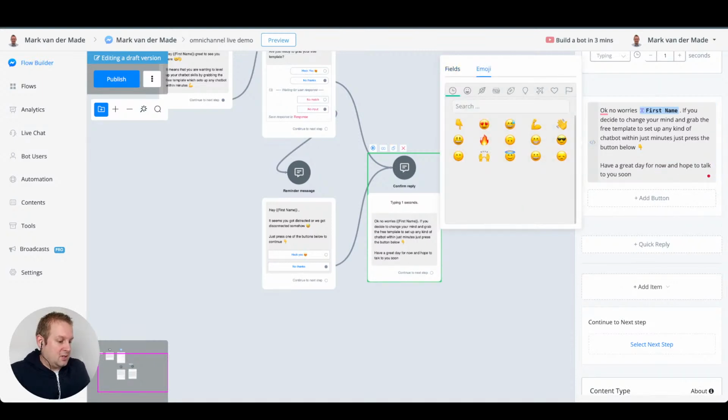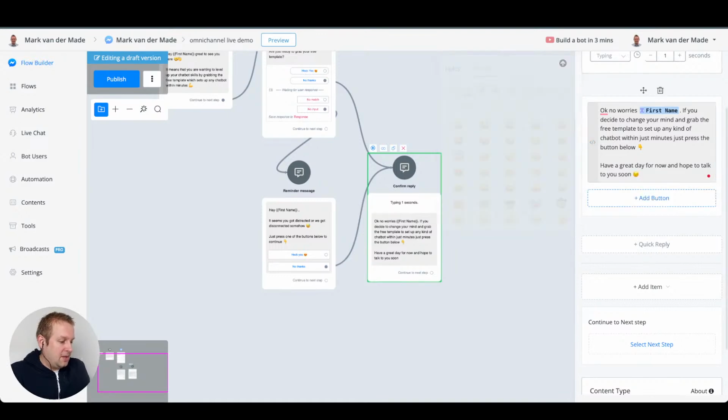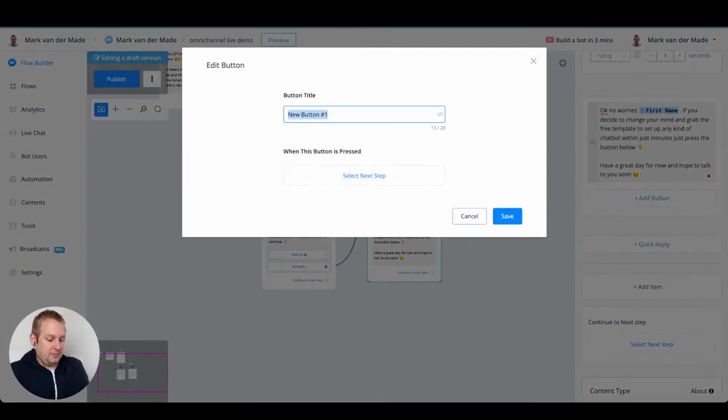And let's just do a winky emoji. There we go. Then let's have this button which states claim free template. There we go. And then press save.